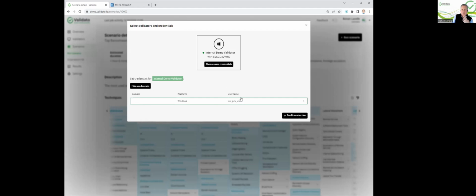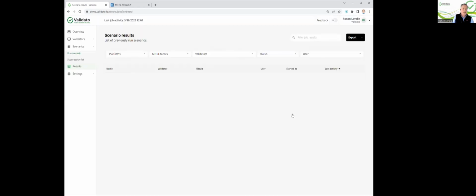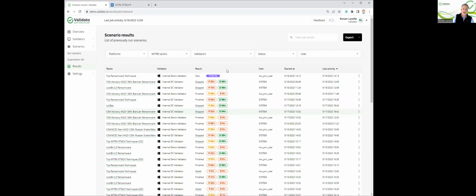So in this particular example, I'm going to simulate a low privilege user in one area of our business, and we're going to be simulating the top ransomware techniques. And that is literally all I need to do. That will go off in the background, and without causing any damage or any disruption to business operations, it will go off and run those attack simulations. Depending on the size of the scenario that we're running, that will take a few minutes or a couple of hours. But like all good TV cooking programs, here's one that we ran a little bit earlier.